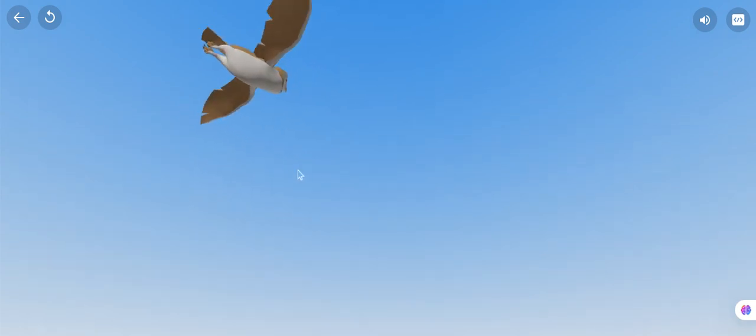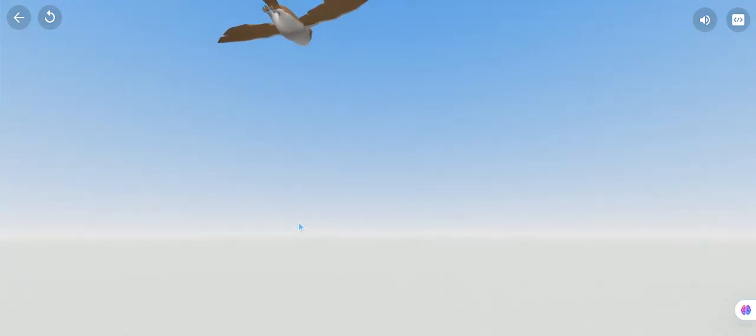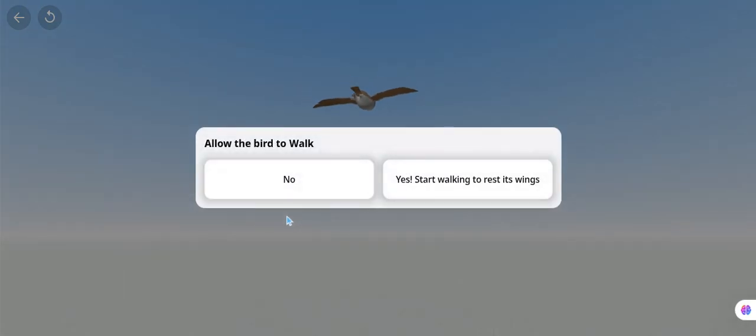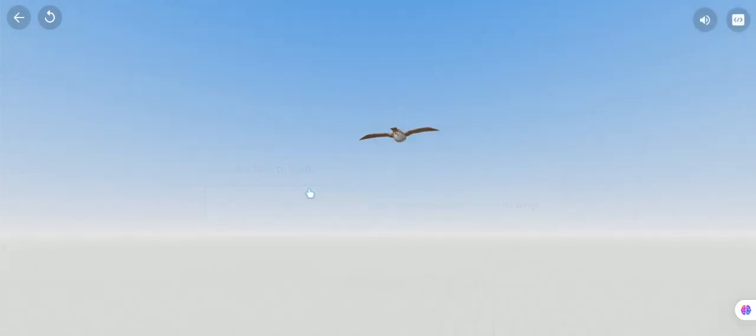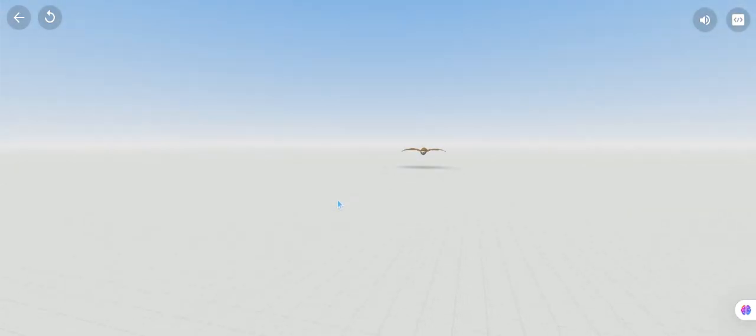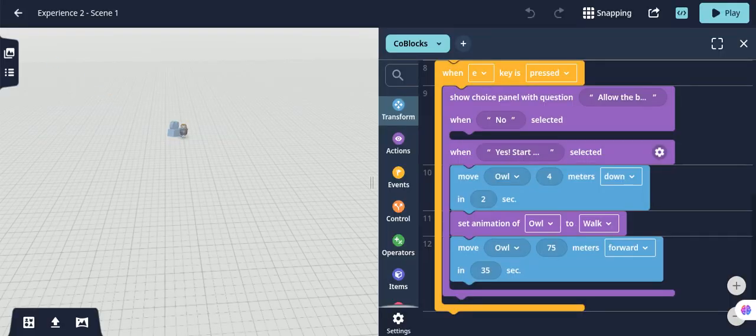So it goes up into the air and starts flying. Then we press E, and you get allow the bird to walk. If I press no, nothing happens. And if I press yes, the bird lowers and starts walking. Ain't that cool? So I'm going to end the video here.